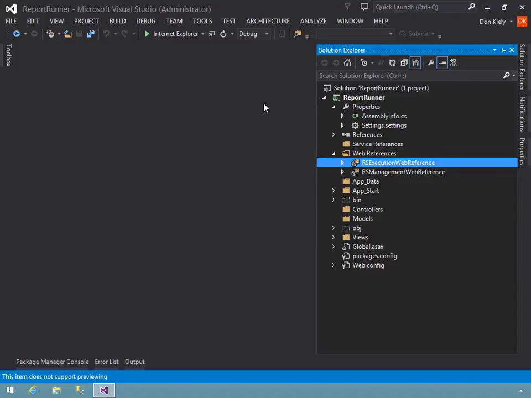Here I am back in Visual Studio and my sample report runner application. The application is going to get information about the report server and the folder we're interested in as app settings. So I need to add those settings to web.config.